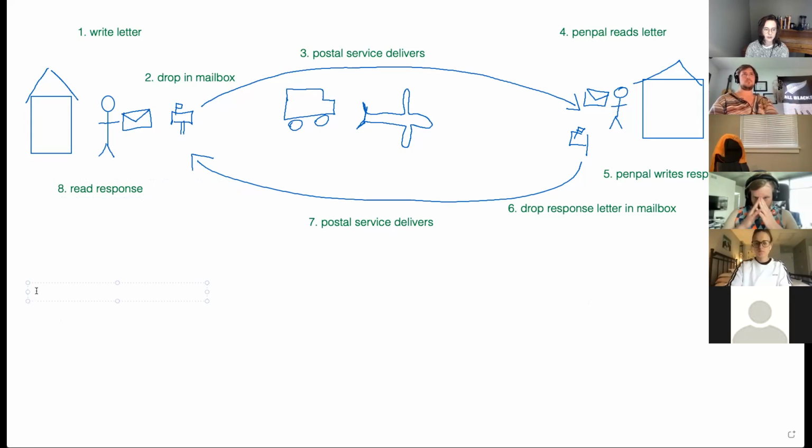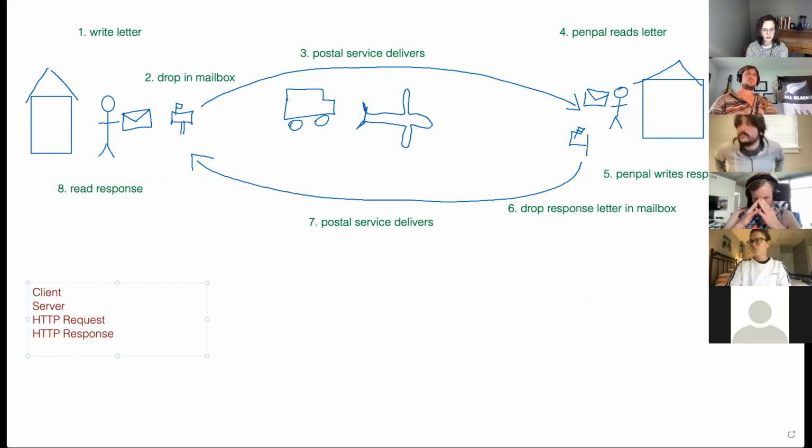We'll want to be able to map these examples or these analogies to a client, to a server, to an HTTP request, an HTTP response, and say also just HTTP, what would that represent here? And then internet. Okay, so let's see. All right, I think we're all set here.